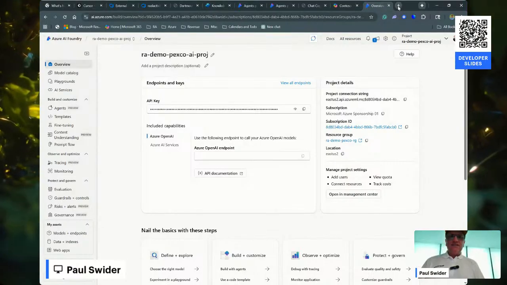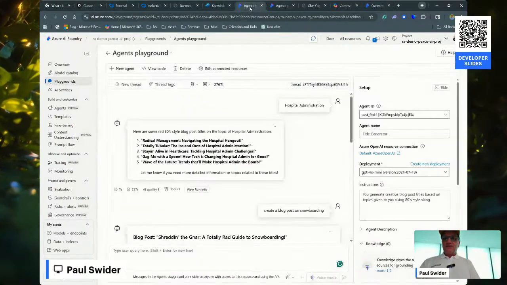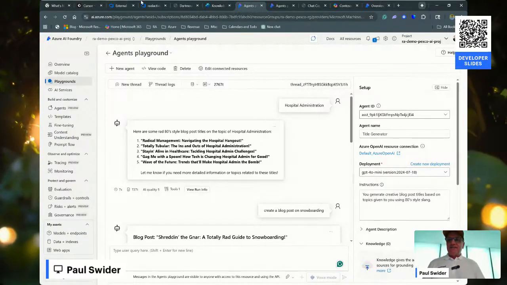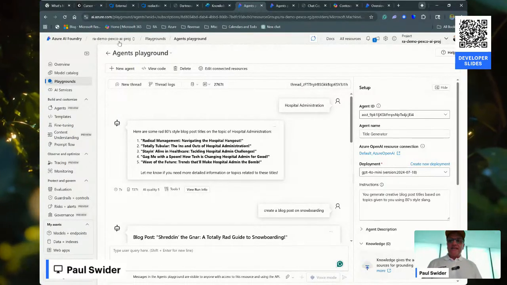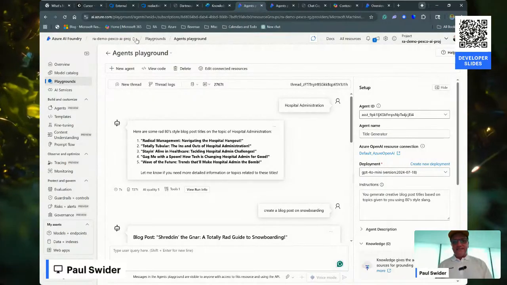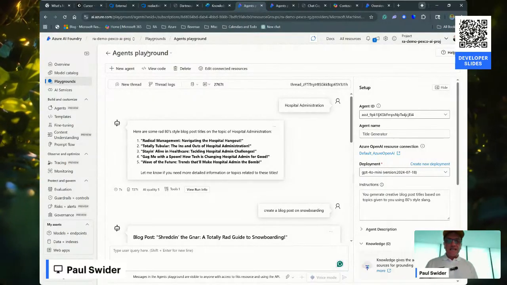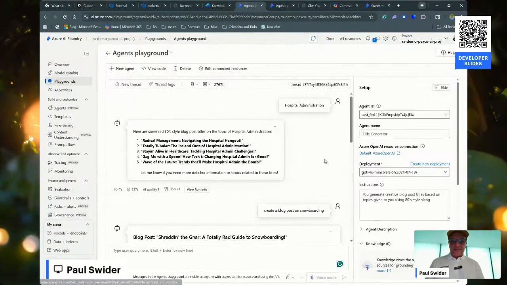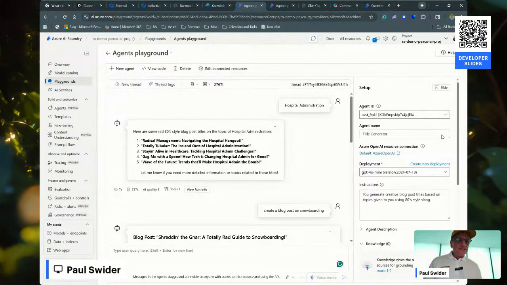So then the next thing you do is you go to your project level. I'm just going to go back to this tab because I already have one open. You can see I'm in a project called Demo Pexco AI project, and I know that that's connected to a hub. The first demo I want to show you is one I put together.